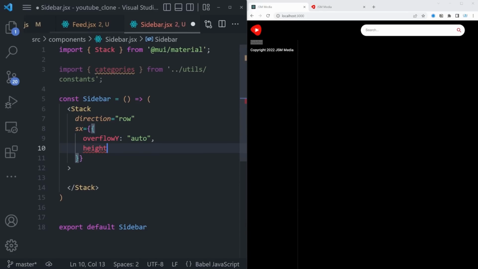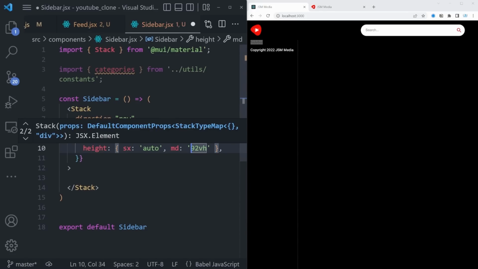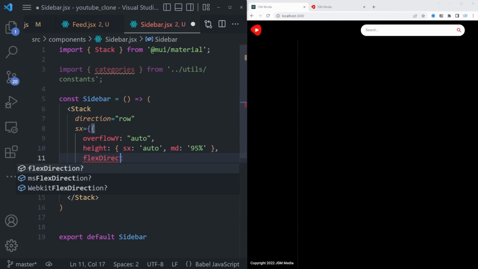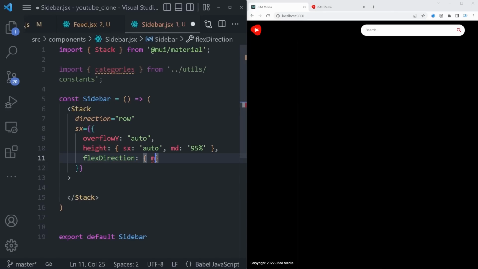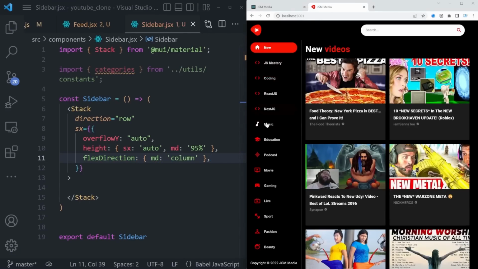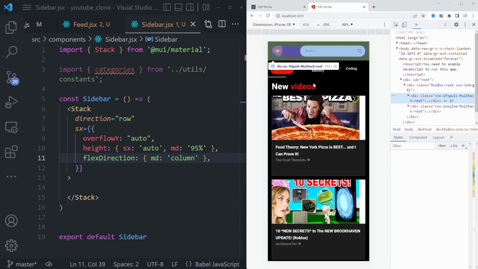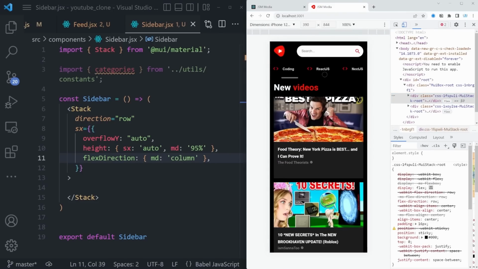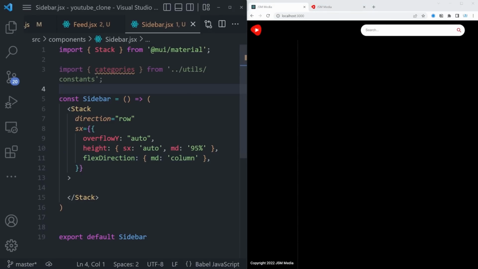We can also give it a height prop. Usually it's going to be set to auto, and then on medium devices, it's going to be set to 95%. And we can also give it a flex direction. And on medium devices and higher, it's going to be set to column because we want to show it like this. But keep in mind, if we go to mobile and go to something like iPhone 12 Pro, then you can see it's going to appear right here in a row. So again, we're making everything responsive right off the bat.